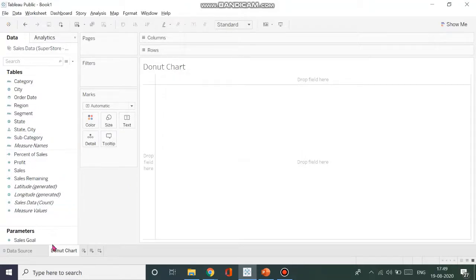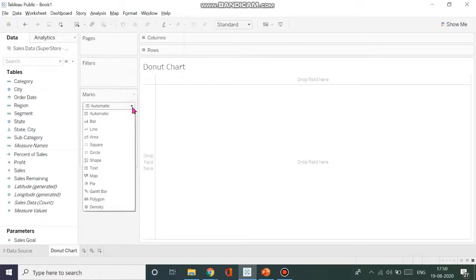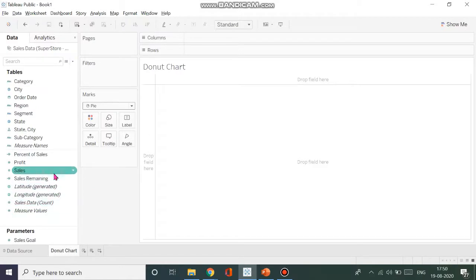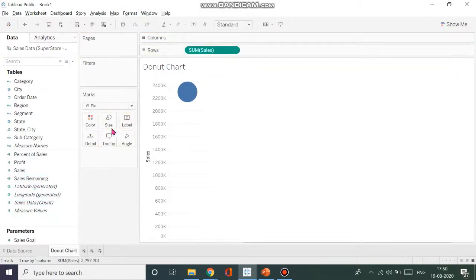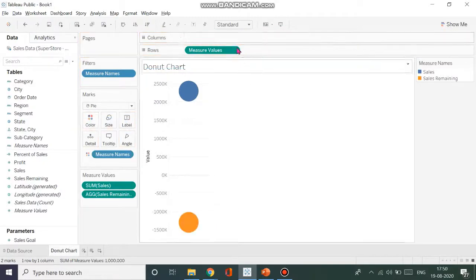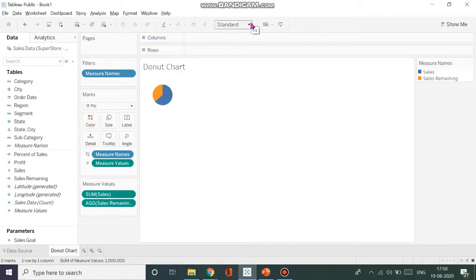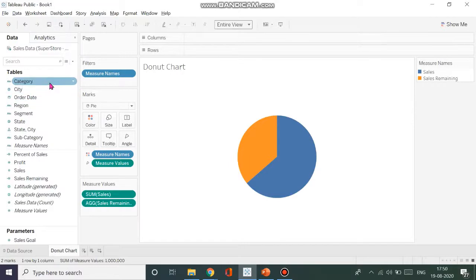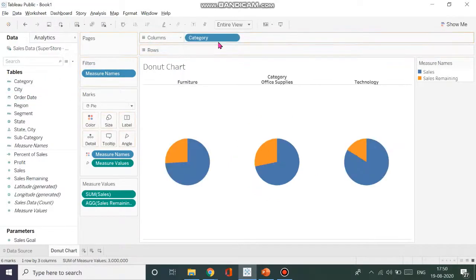So now that we've created all the required fields, let's get started. So firstly, in the marks card, we'll change this automatic type to a pie, and then I'll drag my sales to my rows and I'll drag my sales remaining to the axis over here. Then I'll drag my measure names to the color and my measure values to my angle. Let's fit this to an entire view, and let's add my category to my columns.